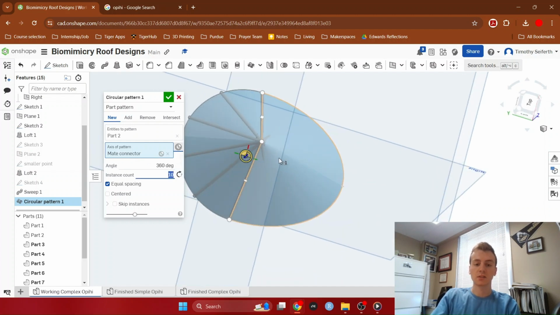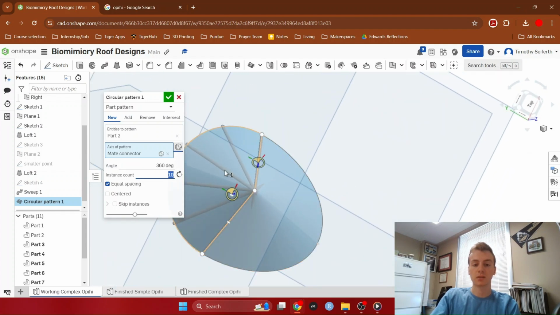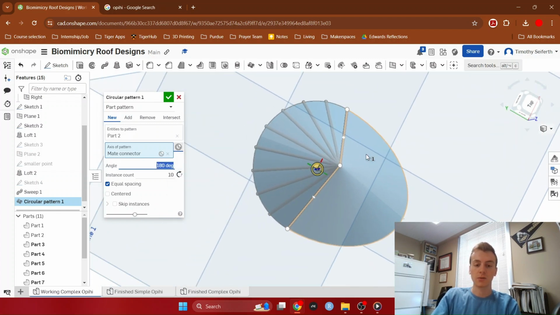And you see here, it's going the whole way around. So it's going into the ground, or into this shape, which is not what we want. We want it to only be on this half. So we pick 180 degrees there. And there we go. So it's 10 ridges along this edge of 180 degrees. Looks good to me. New part, check.